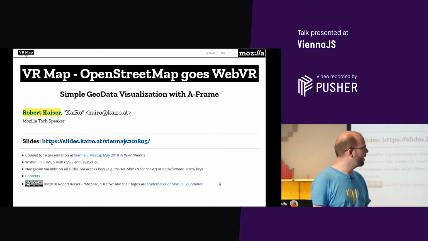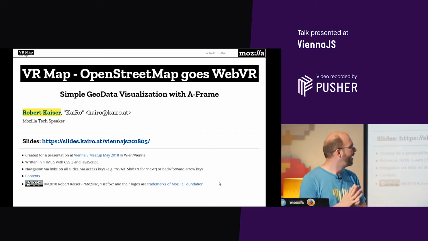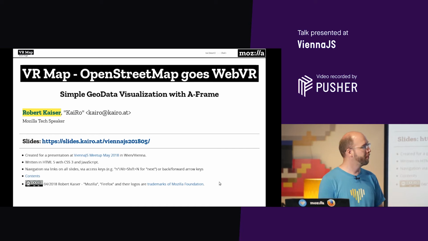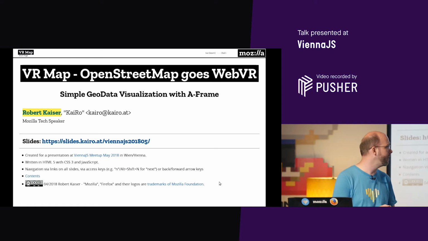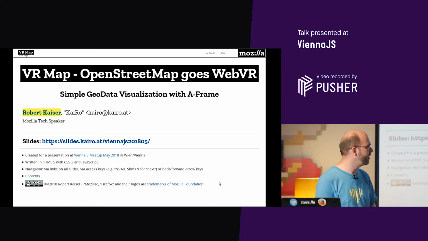So I'll talk about VR map. OpenStreetMap goes VR. This is basically about simple geodata visualization with a library called A-Frame. I'm Robert Kaiser, as he already mentioned.